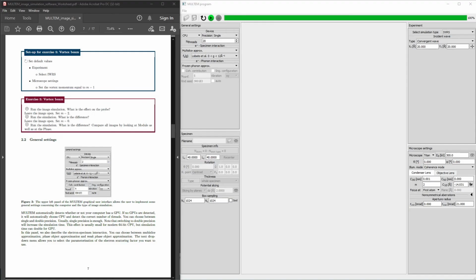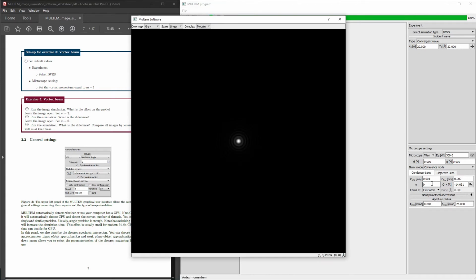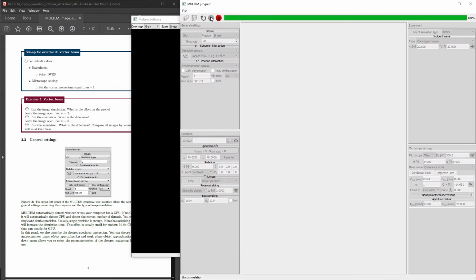In exercise number 5, we will study the effects of the momentum of the vortex beam. We start this experiment by setting the default values, changing to the incident wave real space, and setting the vortex momentum equal to 0, running the simulation, then changing to 1, and finally repeating the same for m equal to 2.